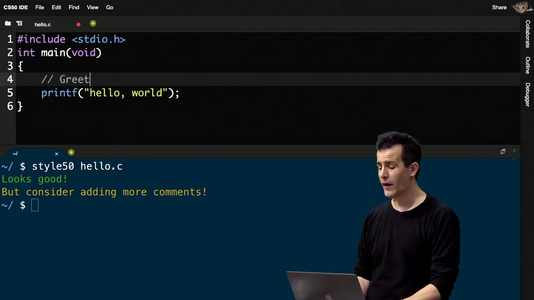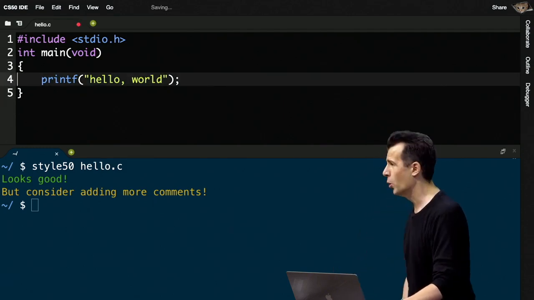Yeah, exactly. If your comment is almost identical to the actual code, you're not really conveying much more information to the reader, let alone yourself in the future. Explaining it more generally, the purpose of this line of code is to greet the user. That's a little more descriptive. Now, to be super fair, honestly, this program is so short that even though style50 would prefer that you add some comments, if your program really reduces to 1 line of code, you probably don't need a comment here.